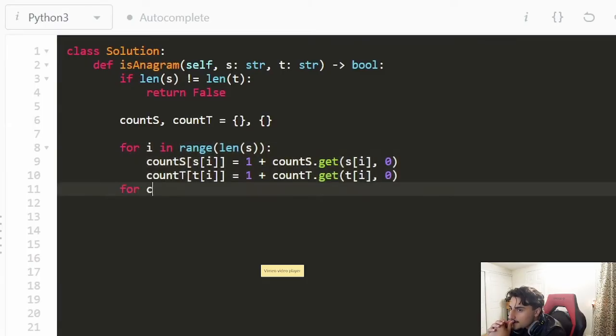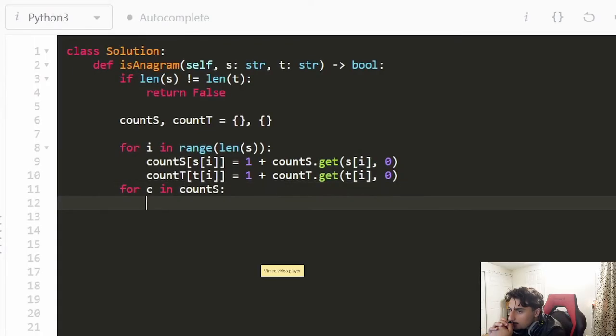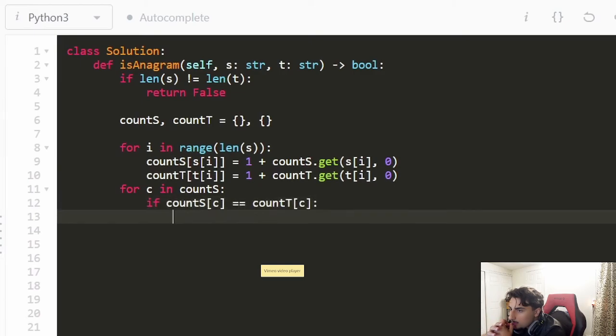Next, we want to iterate through the hash maps and make sure the counts are the same. So let's say for C, for the character in count S, we just want to make sure the counts of both hash maps are the same. So count at character I is equal to count T at character I. So the counts are the same. Actually, in this case, we want to make sure that the counts are not the same, because if they're not the same, then we basically know to return false immediately, because then we know that they're not anagrams.